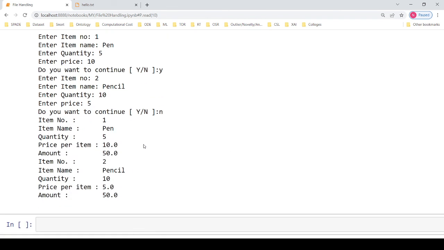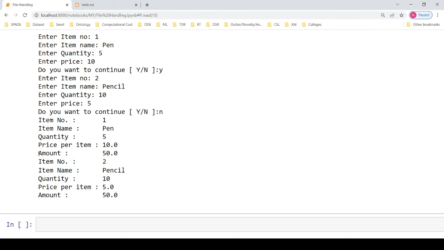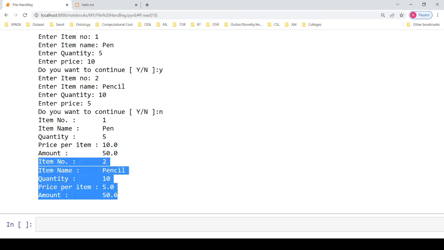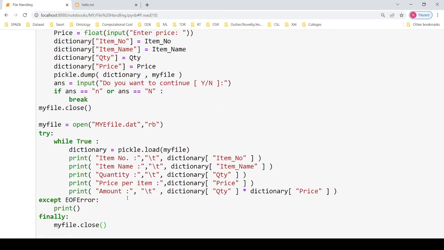Now see, after typing N, all these items are displayed one by one. The first item is displayed, and its amount is calculated, which is price into quantity. 5 into 10 is 50. Next we are displaying the second item, and the amount is calculated, price into quantity, so it is the same. So that is how this program will work.